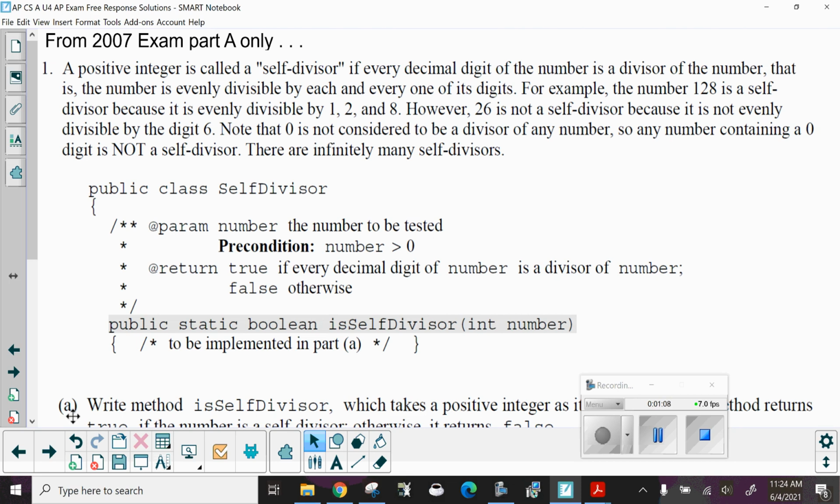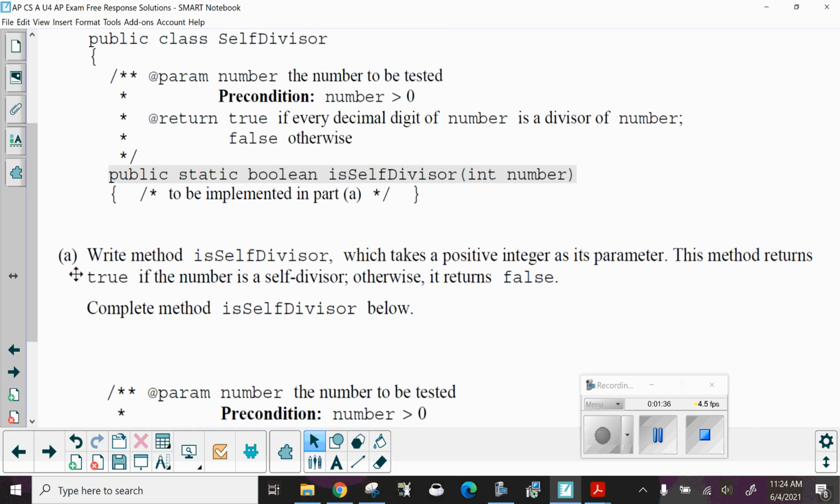There are infinitely many self-divisors. You are provided with public class SelfDivisor. The documentation tells you that the parameter is called number, and it's the number to be tested. So you're going to be passed a number to test. The precondition, the assumption, is that this number will be greater than 0, so you don't have to worry about that. You're going to return true if every decimal digit of the number is a divisor of the number, and false otherwise. So you're going to write the method isSelfDivisor, which takes a positive integer as its parameter. This method returns true if the number is a self-divisor, otherwise it returns false.